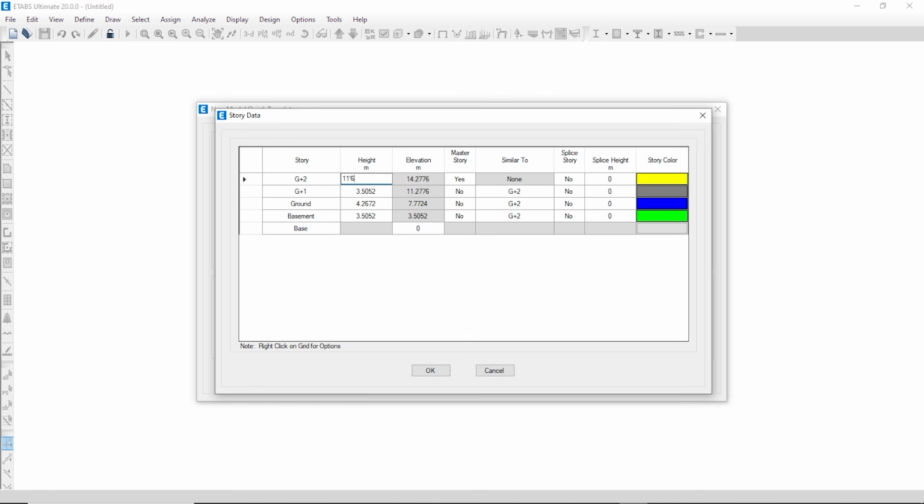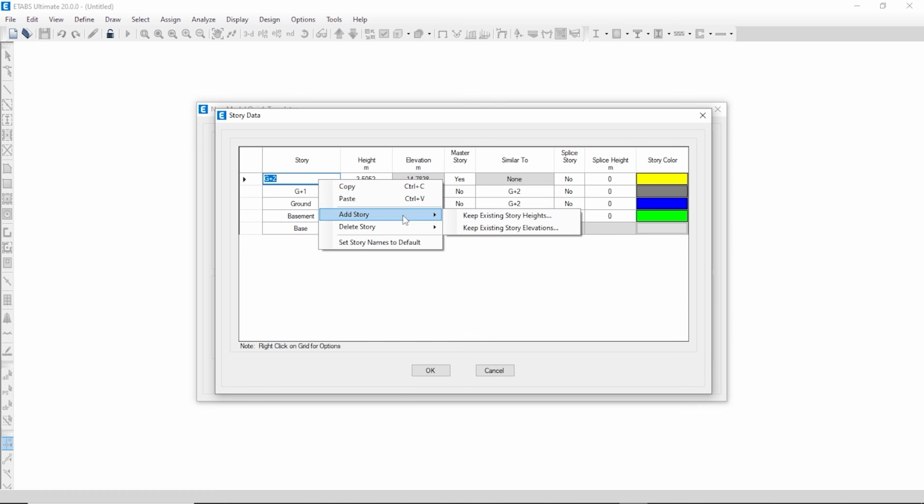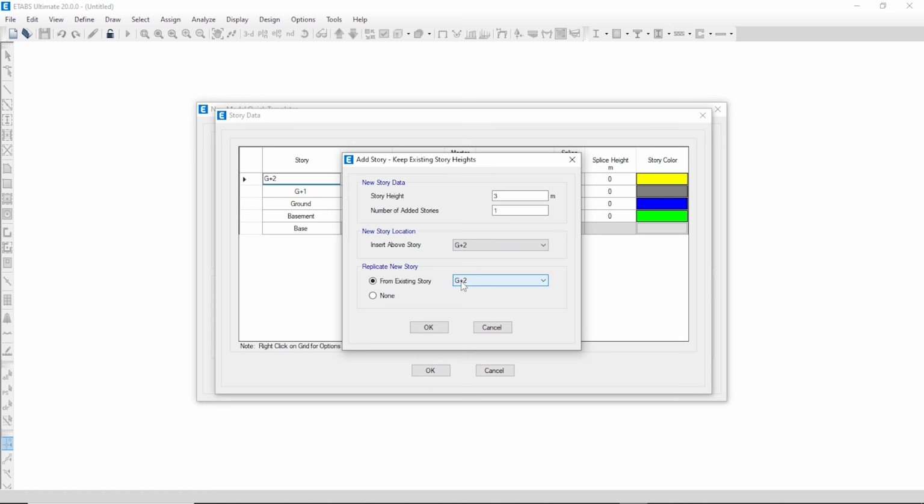As this is a 5-story building project, we will create more stories. To do so, right click on this G+2 story option. Here hover on to the add story option, then click on the keep existing story option. Here provide story height same as 11 feet 6 inch. We will create 3 additional stories. I will tell you why in a few seconds. Rest of the settings will remain the same, so click on OK.